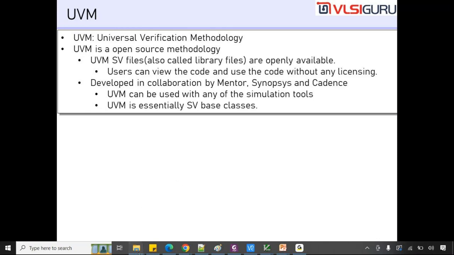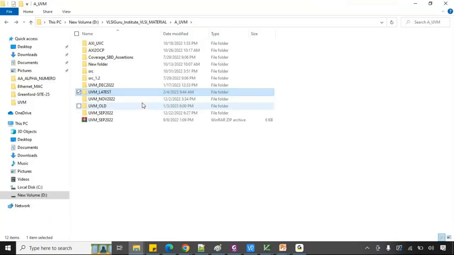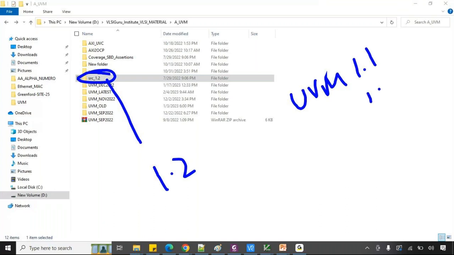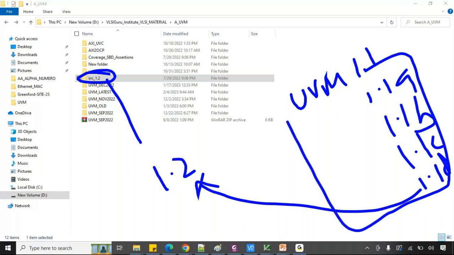For example, if I go here, I can go to source code. This is the UVM code I'm talking about. This version of the source code is 1.2. UVM got released in various versions: 1.1, 1.1a, 1.1b, 1.1c, 1.1d. After that, 1.2. There is no 1.1e. So it got released in 4 versions here, then the next release is 1.2.